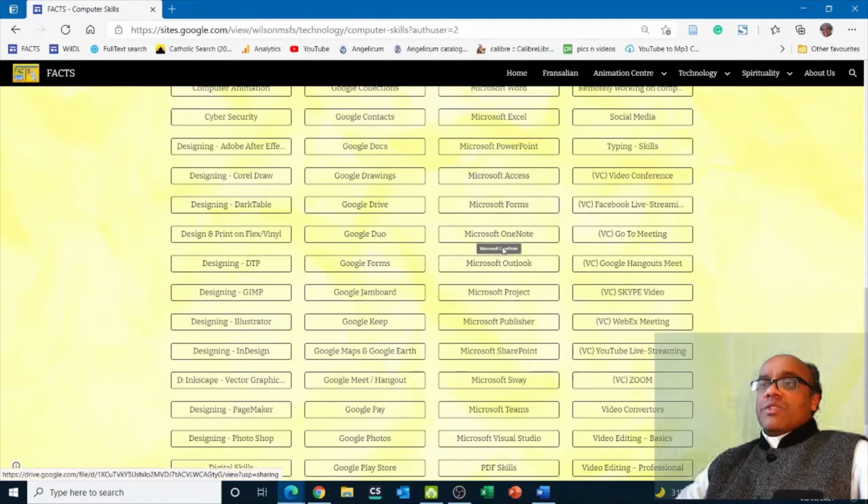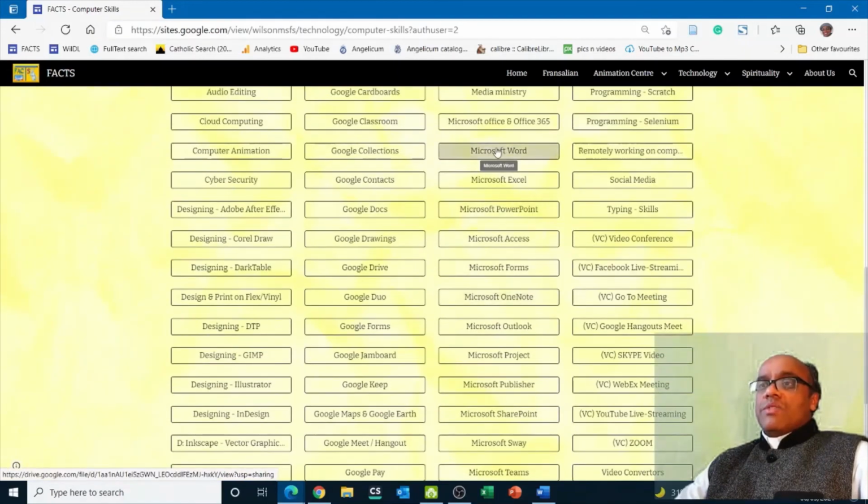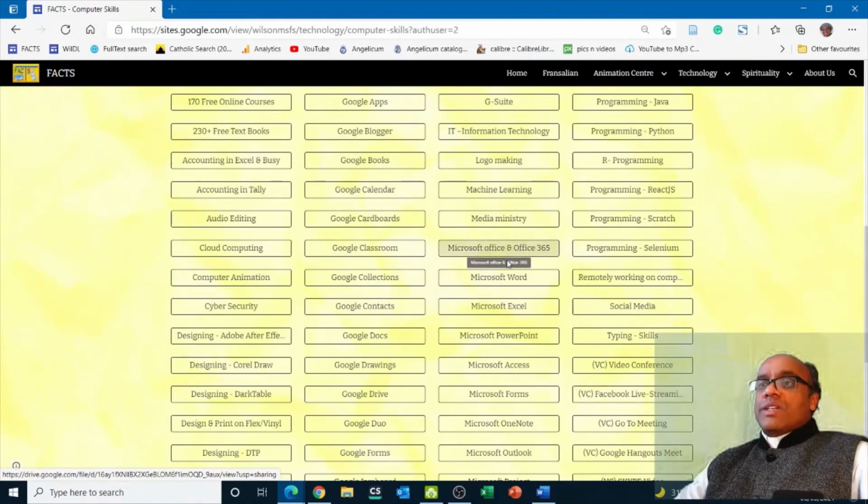So at least out of that, MS Office and MS Word, if you learn only these two well, you will be able to make the best use of your computer and be very, very productive.